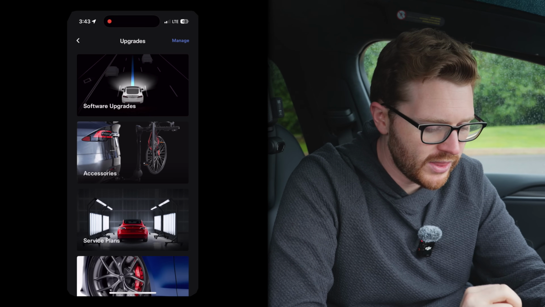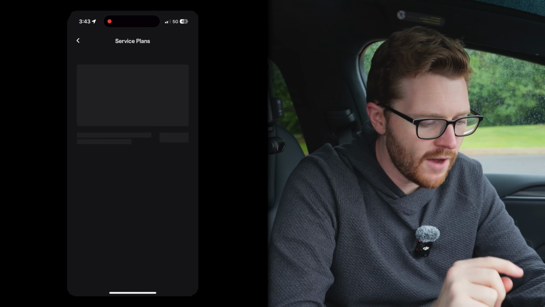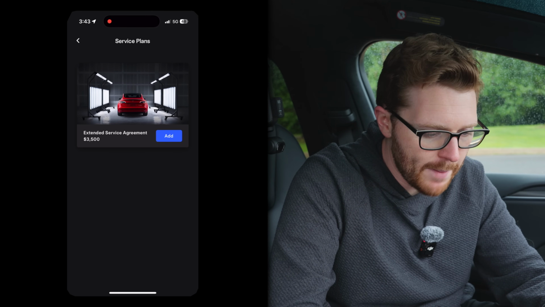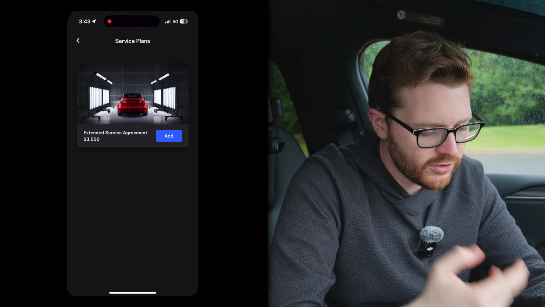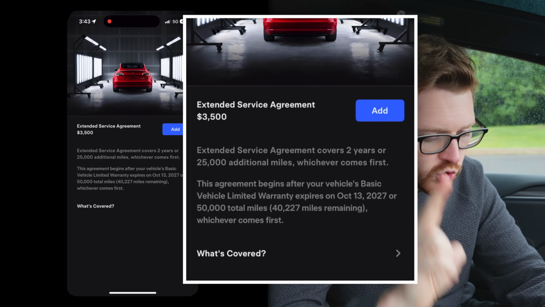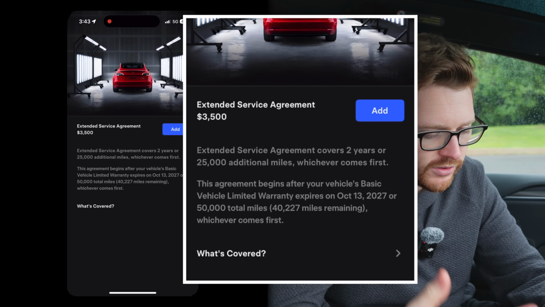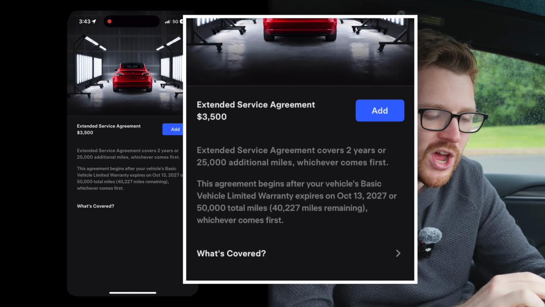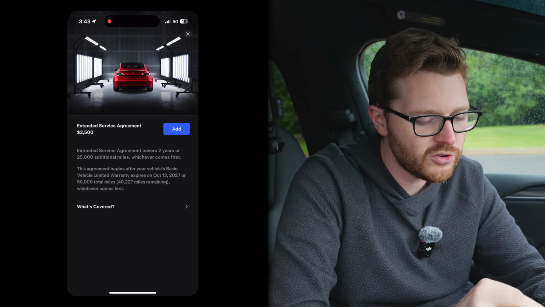that'll save you $20. And then also, one little thing that a lot of people don't know about is Tesla does offer an extended warranty for your vehicle. It's under the Upgrades tab, under Service Plan, and here there's a $3,500 extended service agreement, which can add an additional 2 years or 25,000 miles of coverage to your Tesla. So that is also under the Upgrades tab.